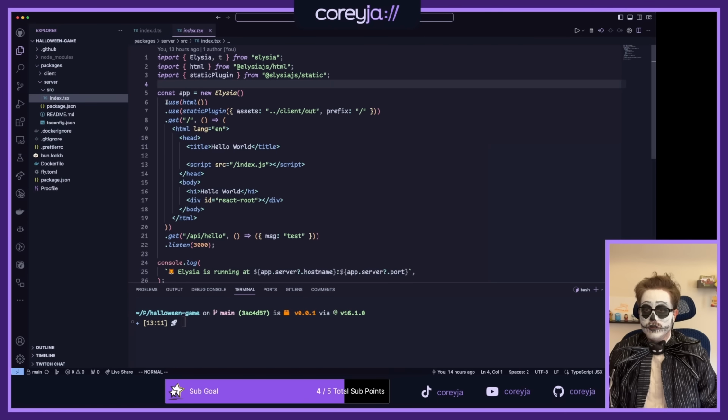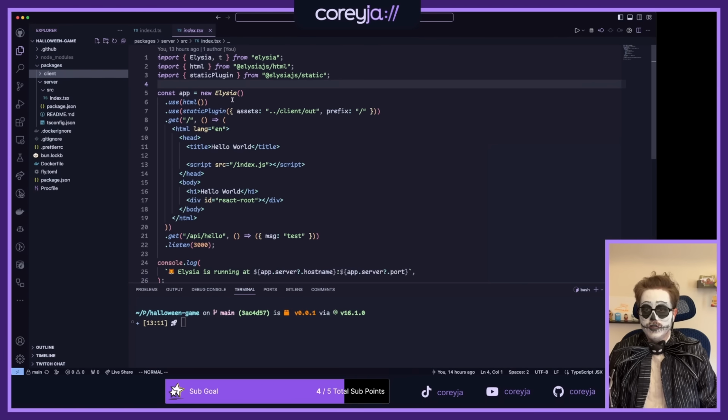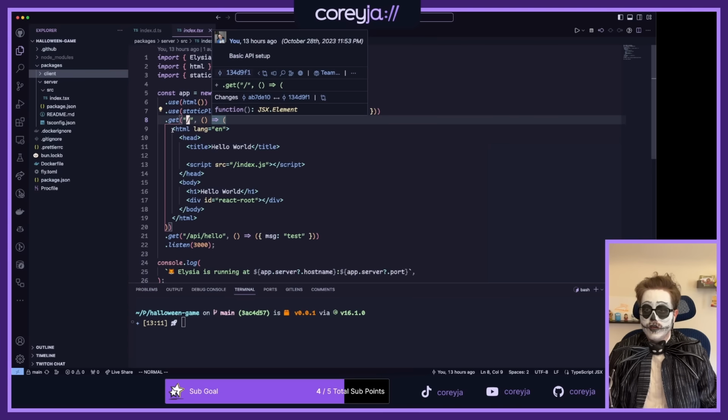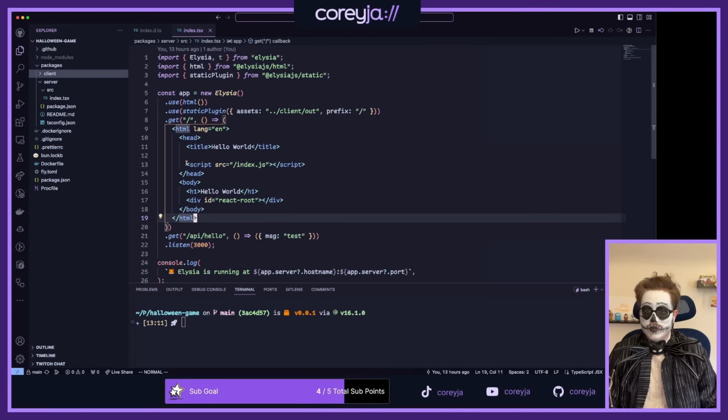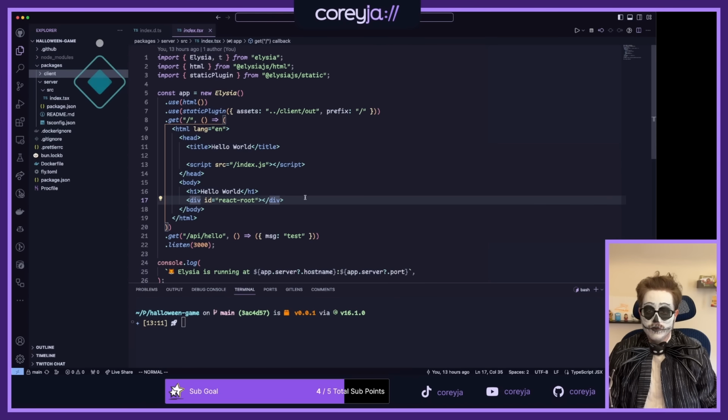So we're going to use some HTML so that it knows how to do TSX and return HTML for us. And we are going to serve our static assets. This is to serve the front end. So we take anything from the client out directory, which is where it puts its bundled things, and we serve it from the root of our app here. And if you just hit the root directly, you get this HTML page where we load our JavaScript, and then it's going to hook into this React root right there.